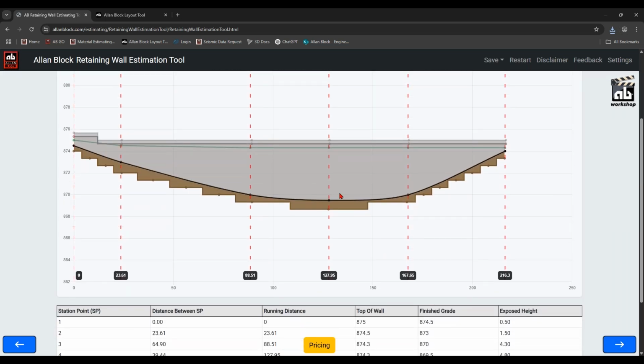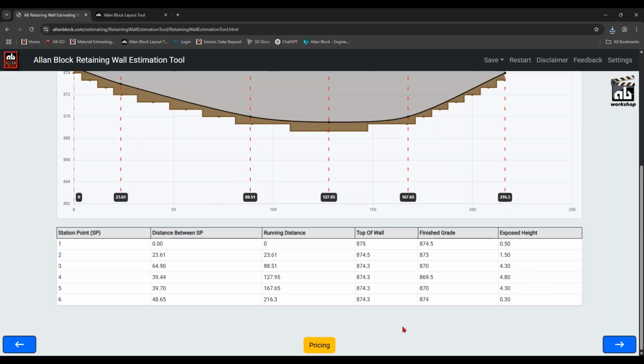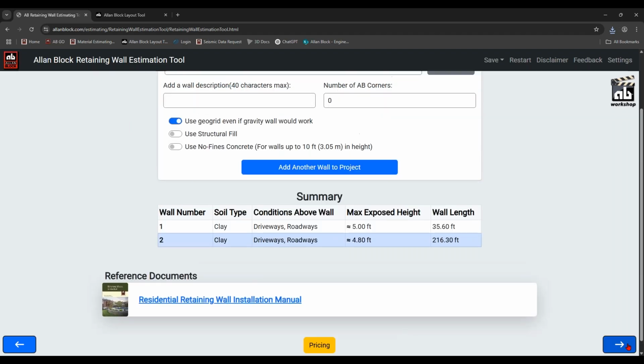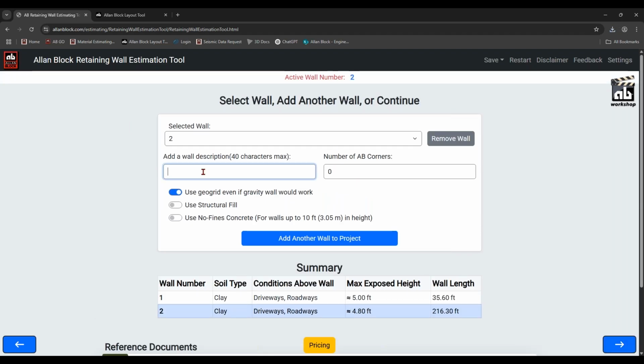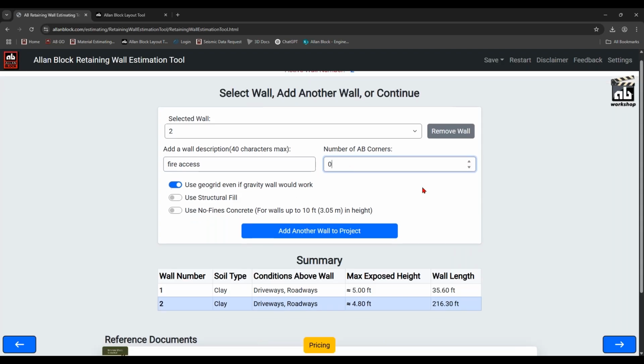Little overview of our profile there, our table filled out. Next there, I'm going to put a description in this one. Let's say fire access. And we don't have any corners on this wall, so I'm going to leave that as 0 as well.